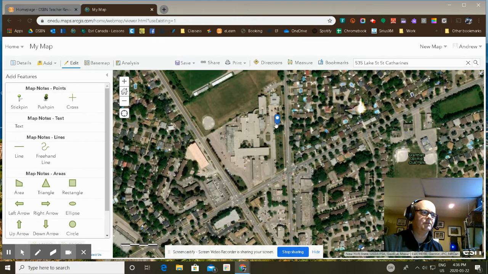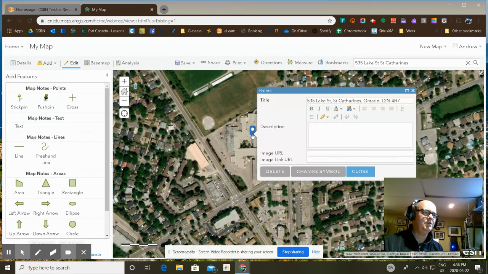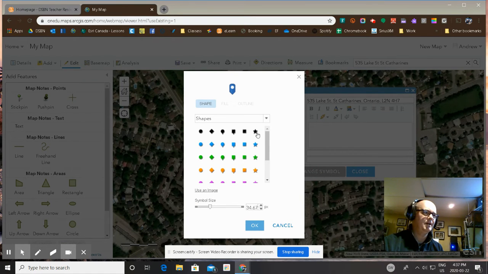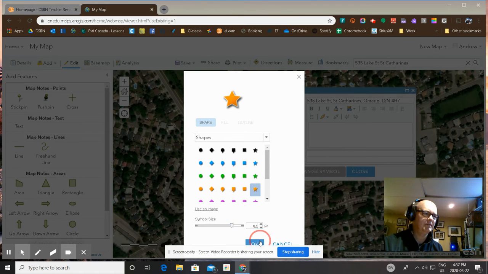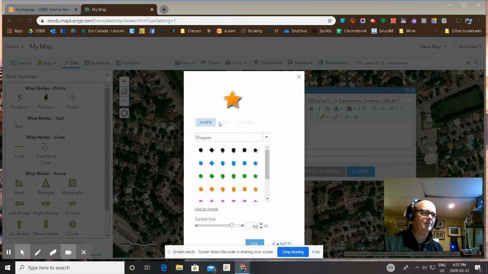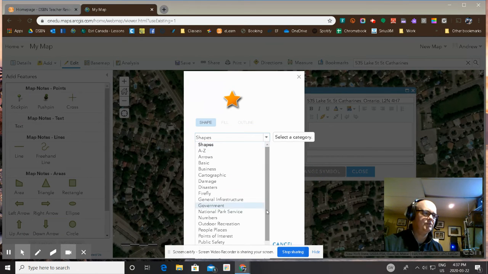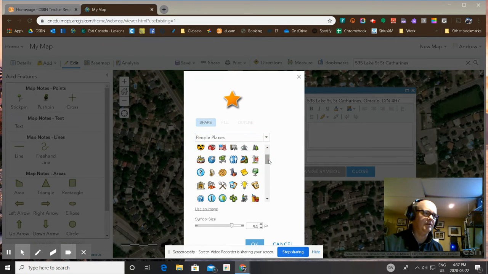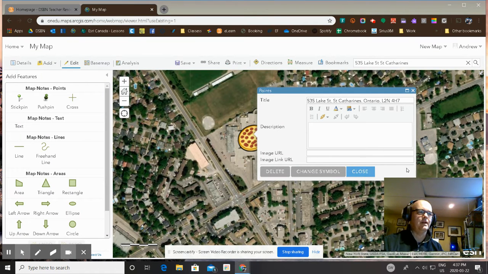And I can move this over onto the actual building, and I can change the marker from something simple like right now. If I click on change symbol, I can change it to a star. I can also adjust the size of the star. So I've got a nice big star there, but I can also change it to symbols that might be a little bit more interesting. So just change it to people and places, and pick one of these ones out that is appealing to you. So I don't know, let's go for the pizza joint. So there we go. There's my school, and I've got a little marker on my map.